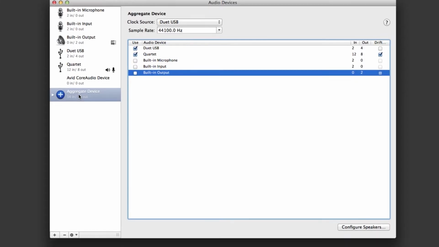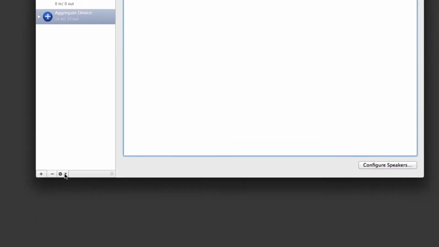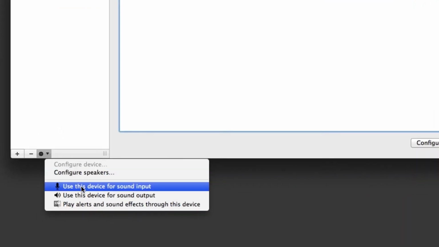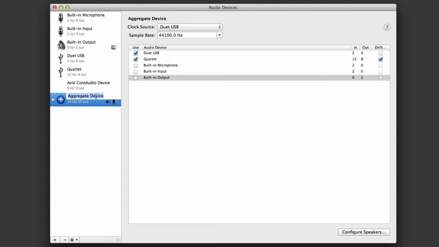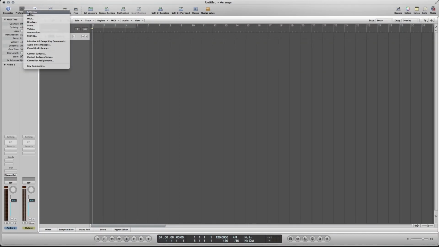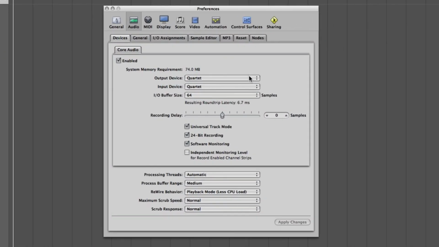With Aggregate Device selected, go back to the bottom of the device column and click on the gear icon. Choose Use this device for sound input and Use this device for sound output to set your aggregate device as the default input and output for your Mac. You can also rename the aggregate device to anything you like. Now in your recording software, simply select the aggregate device to be your audio interface.